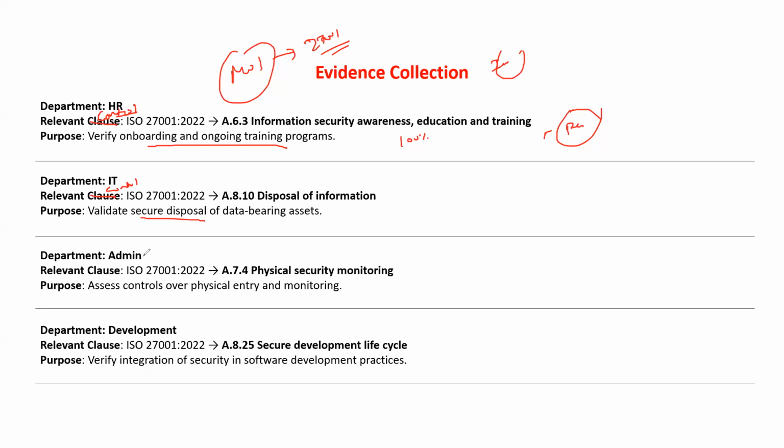Then I have moved into the other department, the admin department. In the admin department, I'm checking the control on physical security monitoring: how physical security has been monitored by the admin team, who is coming in, who is going out, how that record has been maintained, and whether any visitor is coming inside the organization without access. So we will be evaluating that.